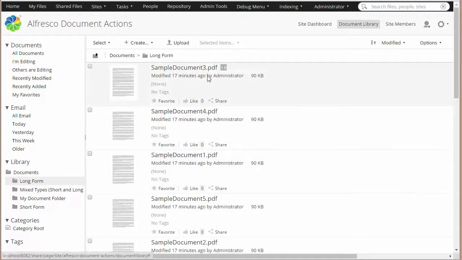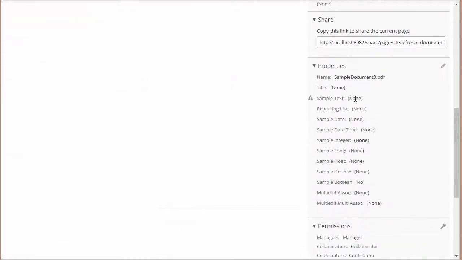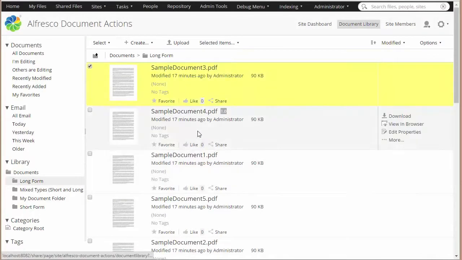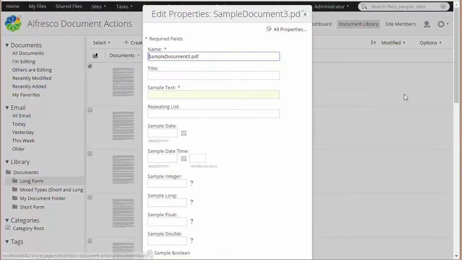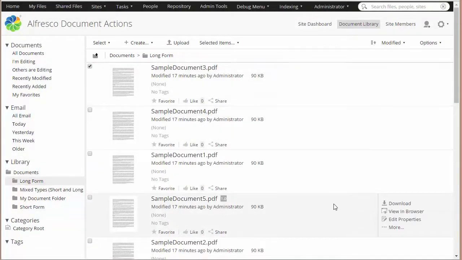If we go into the long form, we can see I've dropped in some documents, and there's a set of sample metadata right here. None of the metadata has been set on these documents. Now normally, if you were in a folder and needed to set metadata across all the documents, you'd have to do it individually by editing properties, either via the detailed properties or the simple metadata editor. However, with our Actions library, you can select an entire group of documents, bring up a form, and then set the metadata on all of them in one fell swoop. So we'll demonstrate that right now.